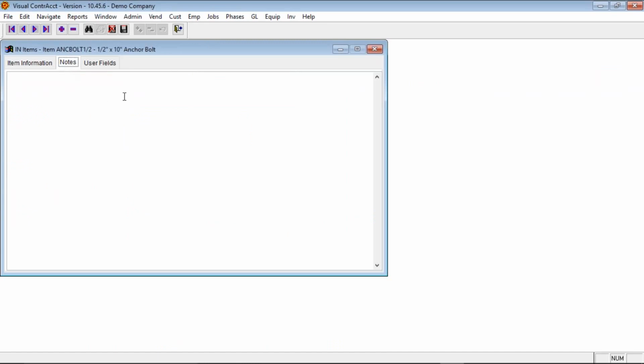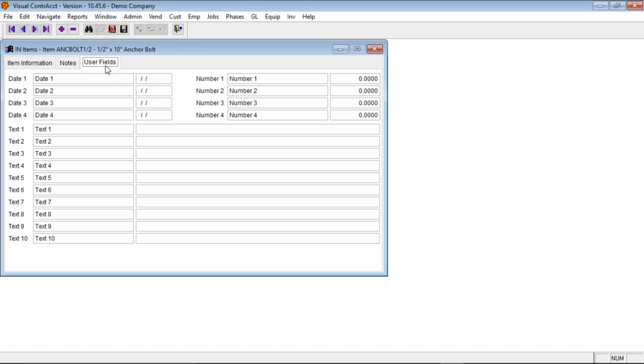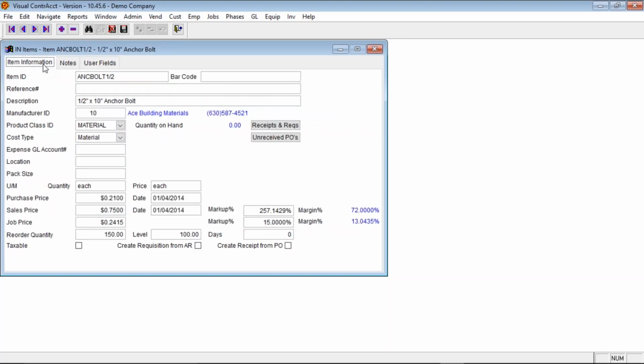Notes is just a blank notes page where you can keep other information about this item. User fields are customizable. You can change these labels to be whatever you need to keep track of, additional information that there's no room for on the item screen.